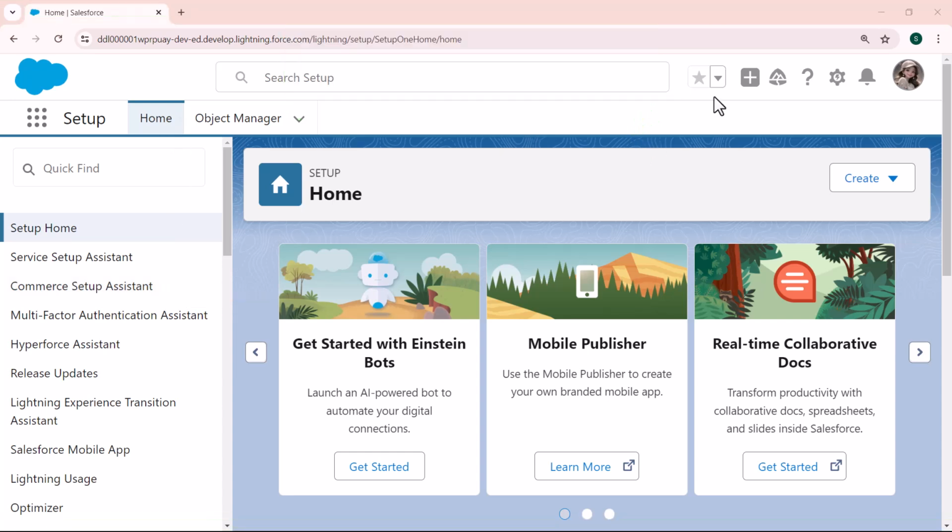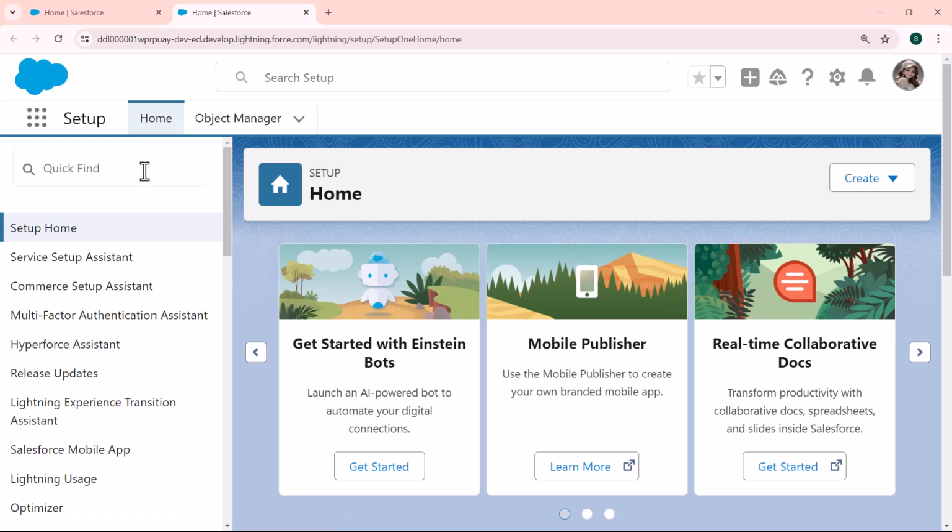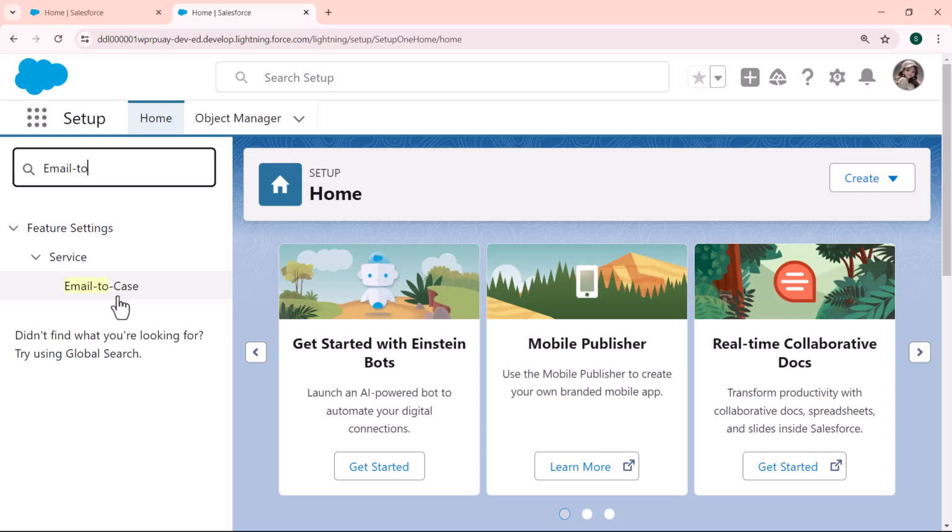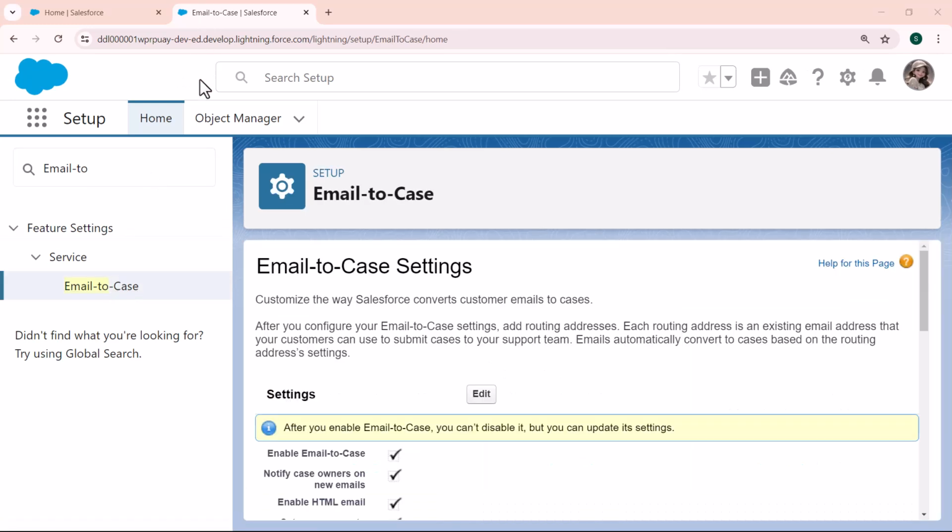Now, to set up email to case, we click on the gear icon and click on the Setup option, then enter email to case in the Quick Find box and select Email to Case. The Email to Case page is open. Here you can customize the way Salesforce converts customer emails to cases.